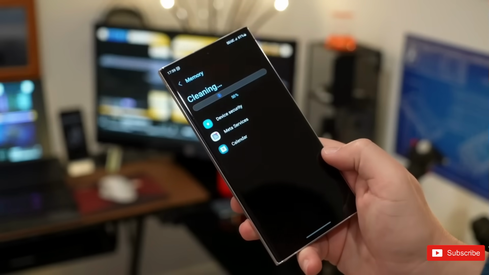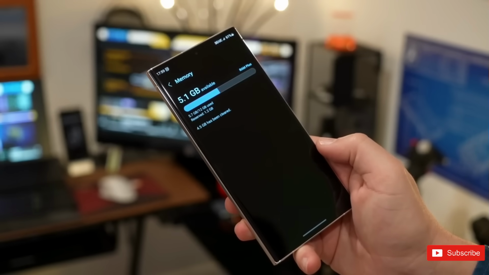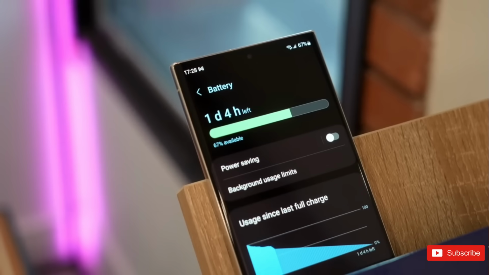Now for those excited, we're going to run through the full specs, design and the price for each model in this S24 series to help you guys decide which one is right for you.